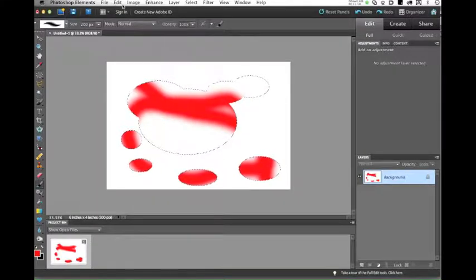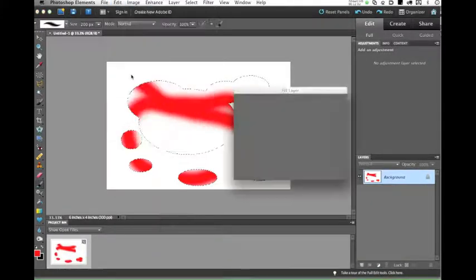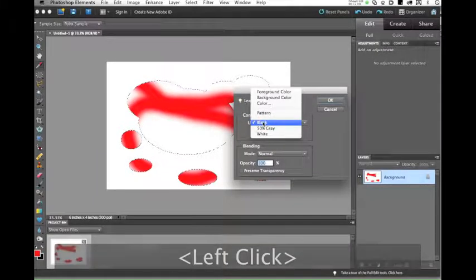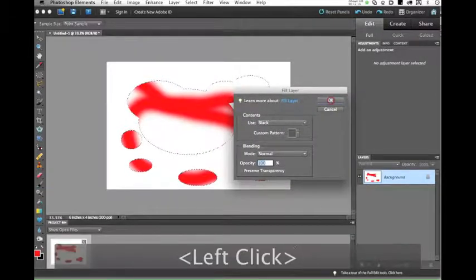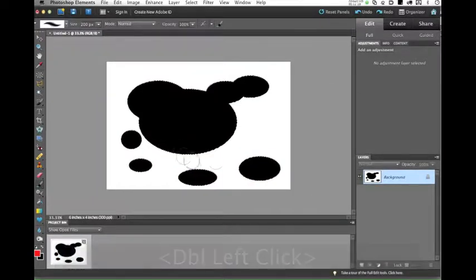I can prove it to you another way. If I go to Edit, Fill Selection, which is under the Edit menu, and I'm going to say use black. We're going to fill it with black. The mode is normal. The opacity is 100%. I'm going to hit OK. Now it filled that single selection with black. There are several shapes, but it's a single selection.